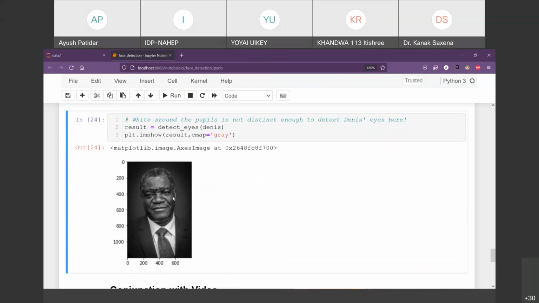But in this image, the white portion around the pupil is not quite clearly visible. And if it's not visible, then there is no way to say that this is the white portion and this is the circular black pupil around that white portion, so this could be an eye. That thing is not quite clearly visible. So that's why there is a difficulty in detecting eyes in this image.